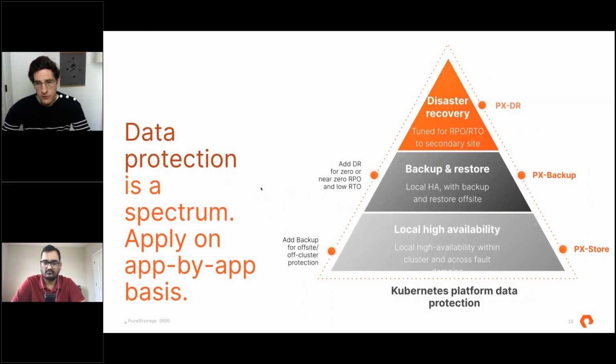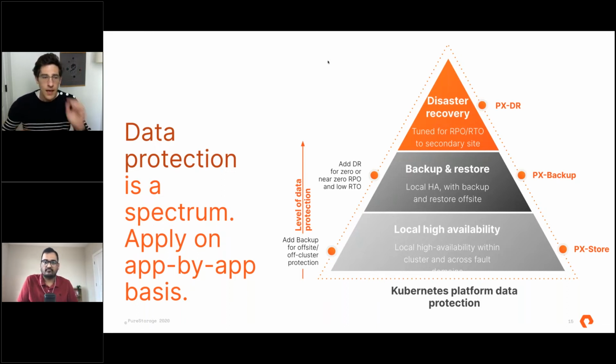You can think about this in terms of tiers. So, data protection, there's an HA angle and there's a backup angle and there's a DR angle. And you really want to be able to apply these different levels of protection on an app by app basis. If you're like many of our customers, you're building a Kubernetes platform internally to run lots of different types of applications. And oftentimes you are not the one who builds the app to begin with.